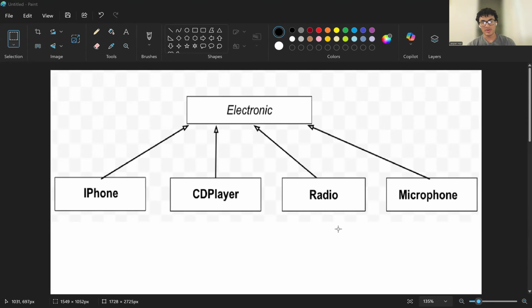Two things of importance to note. I have all of these extending from it because they all share the same functionality of turn on and plug in. And also, we have it italicized because it's an abstract class. And we've decided to make an abstract class here because abstract classes are classes that will never get instantiated. And the idea of a device is almost an abstract idea. iPhone, CD player, radio, and microphone are all instantiated in this program, but we'll never have to instantiate electronic. So we can keep it abstract.